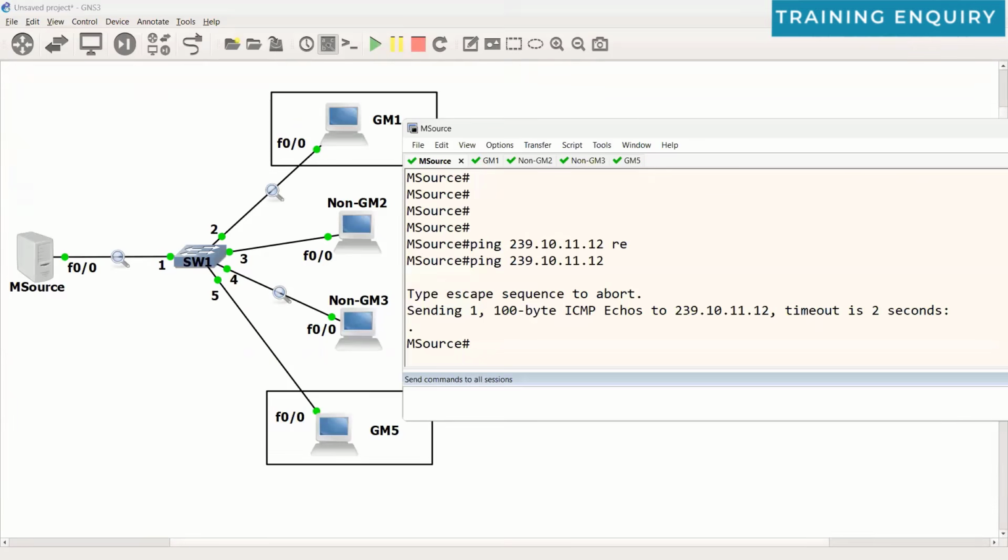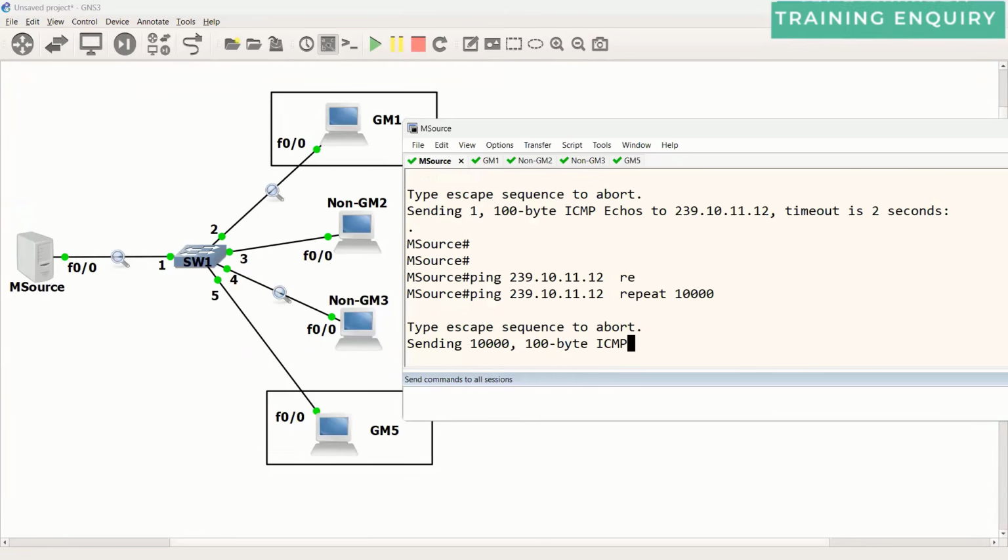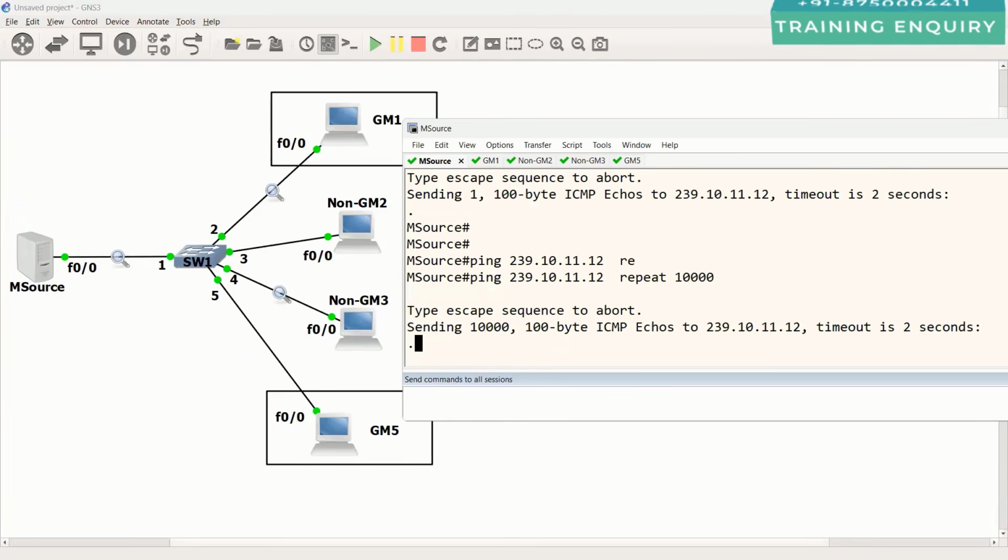We have decided that we are going to send the packet to this destination, and everyone will be able to receive that multicast stream that is sent to this address.